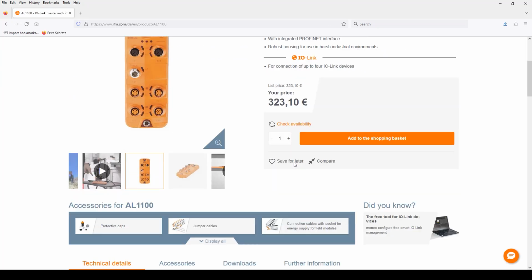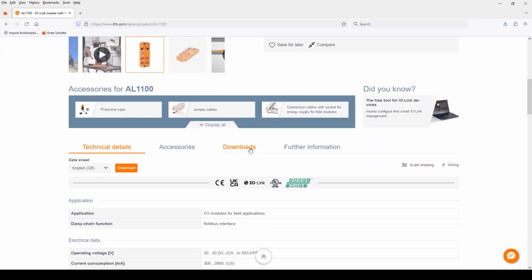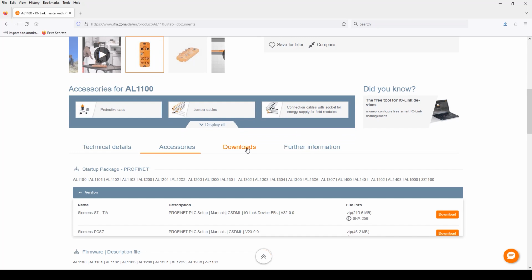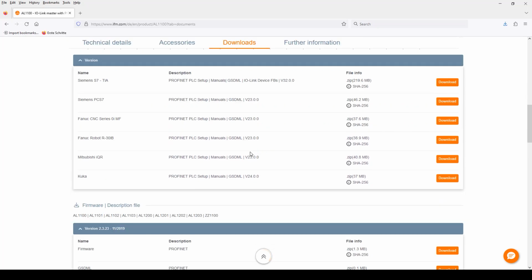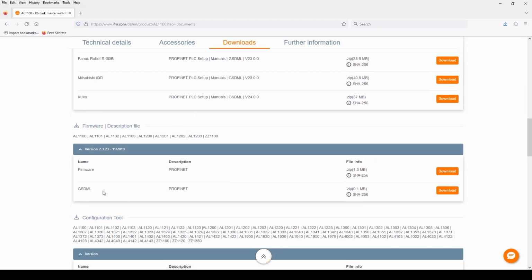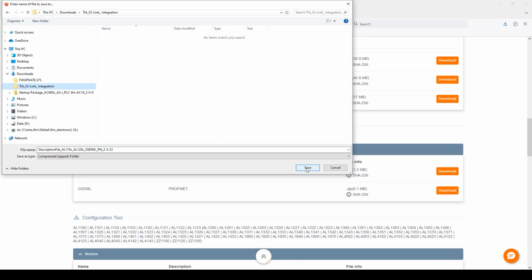Search for the AL1100 I/O link master. Go to the download section and scroll down. Download the GSDML file to your PC. The corresponding GSDML file is part of a zip file that we need to extract. As you can see, it's a package of files for multiple I/O link masters.